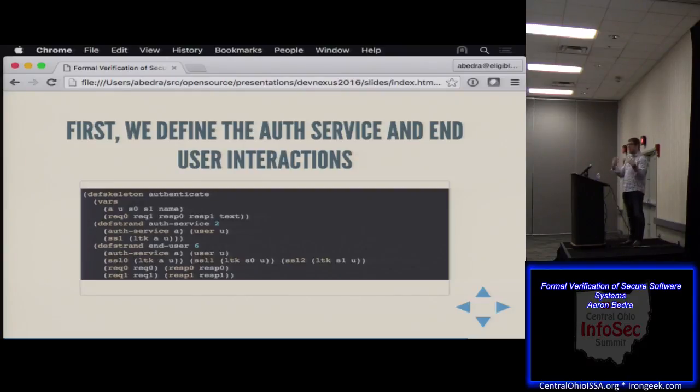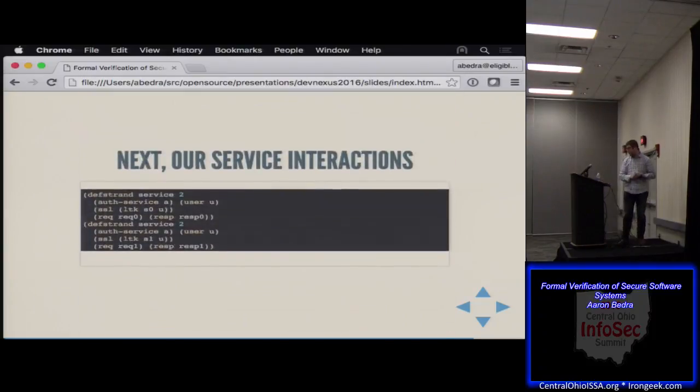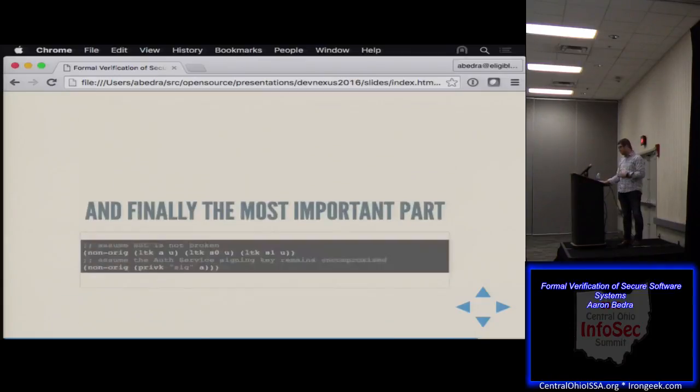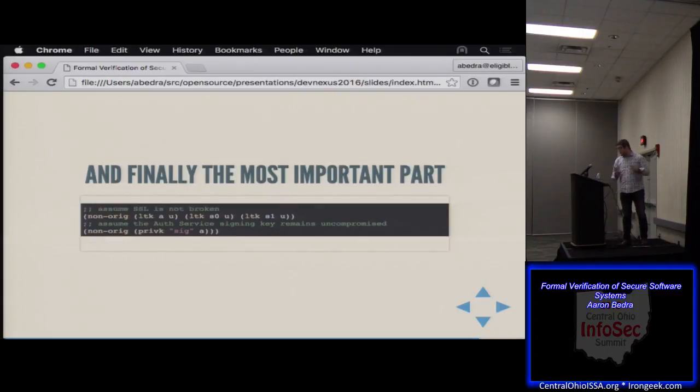What we're doing is creating a model of the world where we hope that nobody has this information. I'll have some fun with it in a minute. Then we have our interactions, which is basically an auth service gets called, a user calls an HTTP service, and so on. Very simple interaction. The most important part, though, right, is we assume that there's a non-originating long-term key, that's the SSL key, and we assume that we have a non-originating private key that we're using to sign the token. Those two pieces of information are very, very important, very critical to the security of our data.